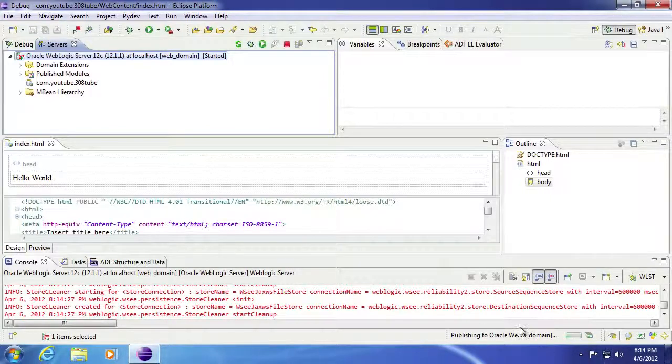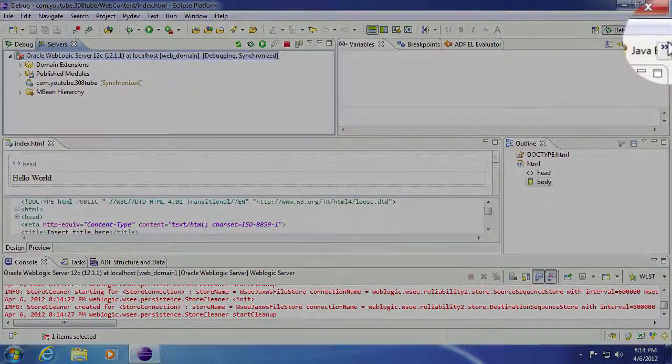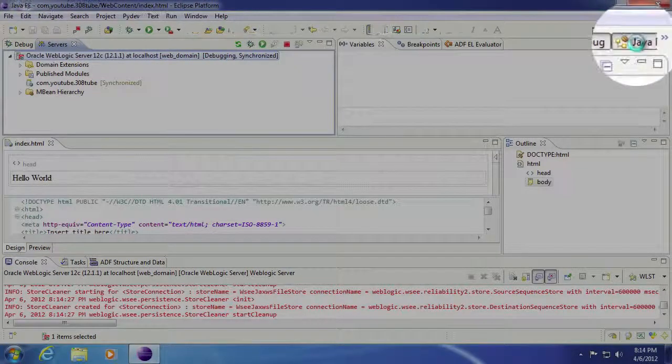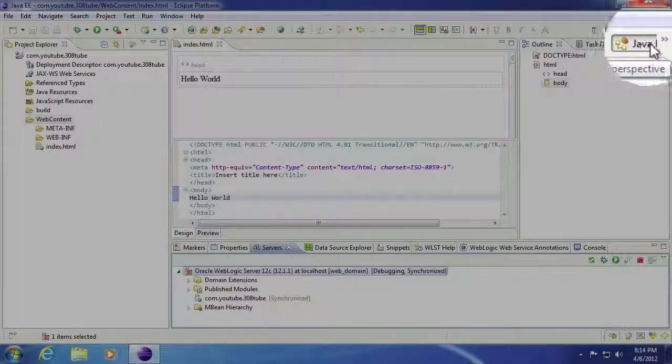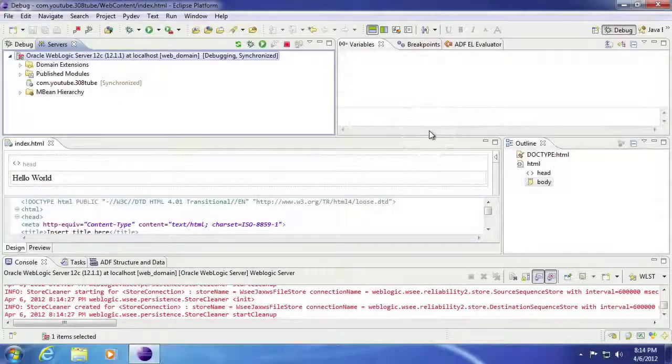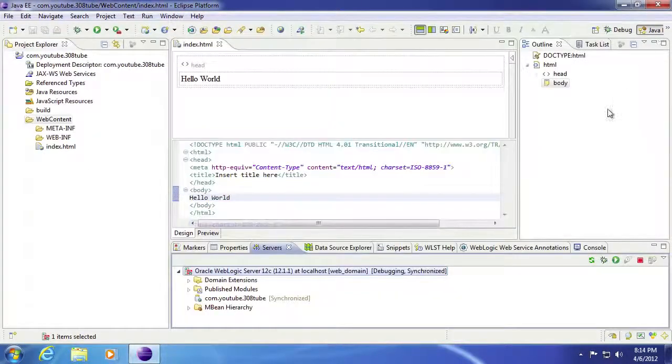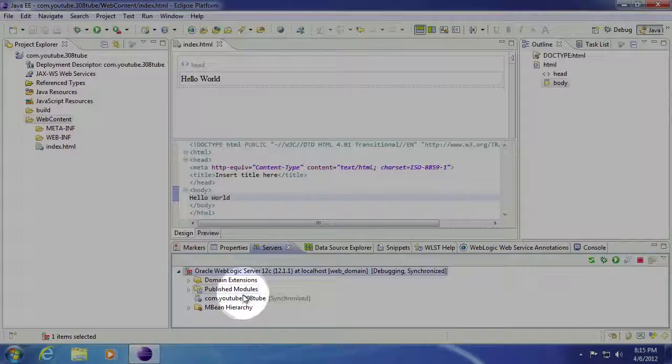Once your WebLogic server starts up, you'll notice that your perspective changes. You can easily toggle back and forth up here. So you can go back to your Java EE perspective, or you can go back into debug mode. I'll go ahead and just stick with this perspective. As you can see, it's deployed and it's been synchronized.